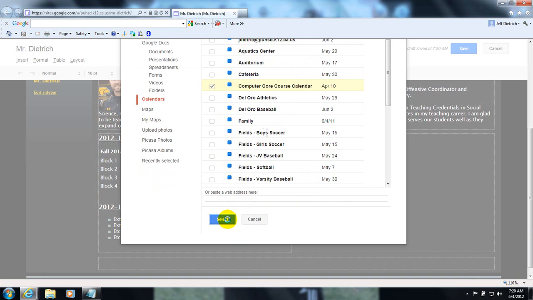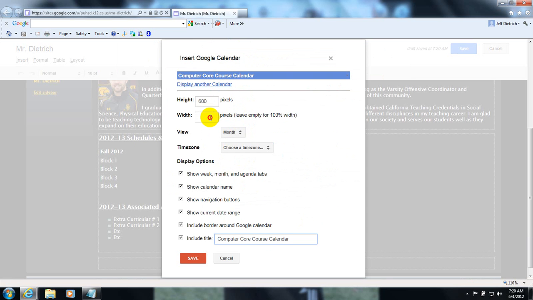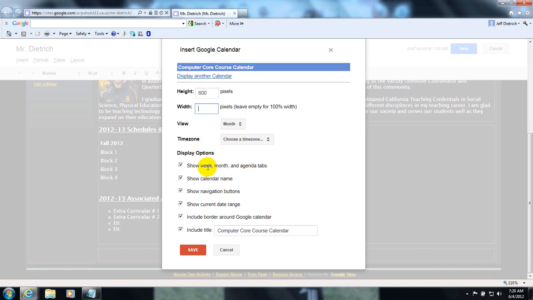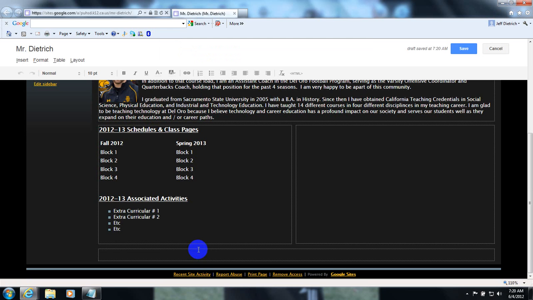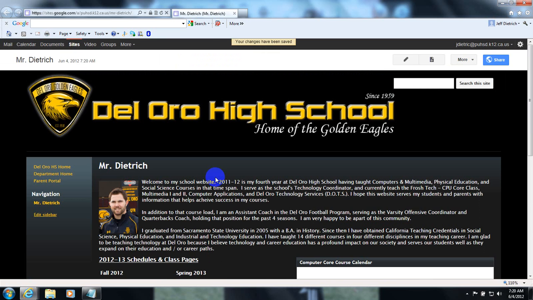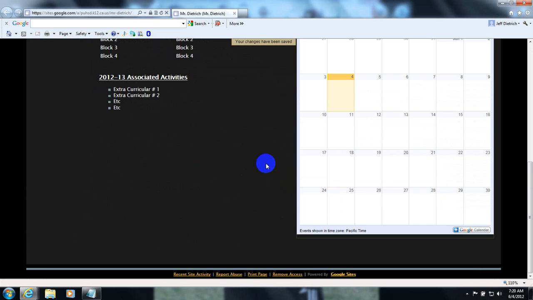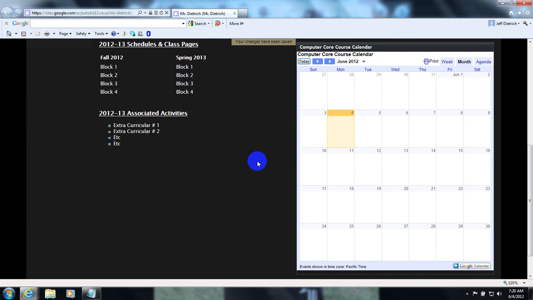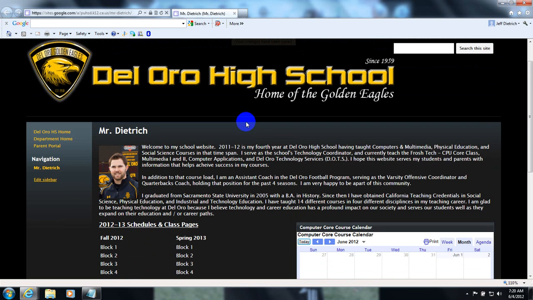If I select my computer core calendar, because I only teach one class, I hit select. I leave the width empty for 100% of that region. 600 is the default for the height. That's fine. You can look at your settings here. The classic view is month. Everything looks fine. I hit save, and I hit save again, and my course calendar is embedded. Now I don't have anything in there yet, but my computer core course calendar has been embedded in my site.